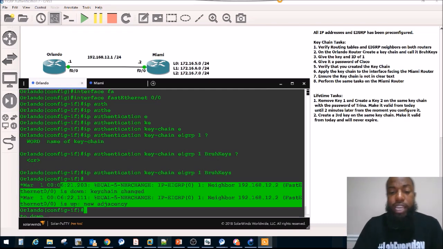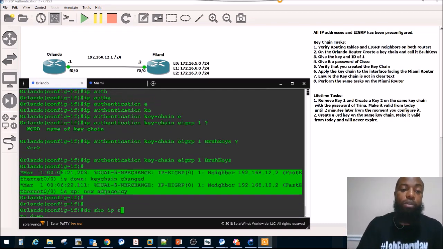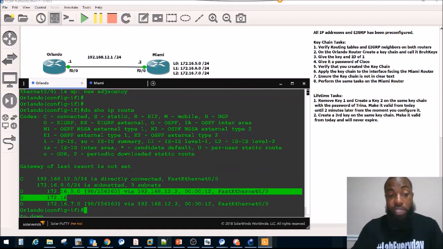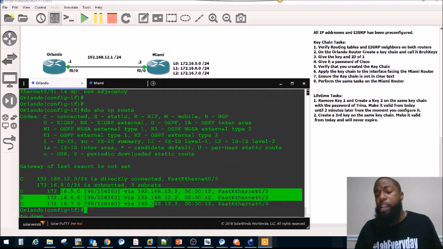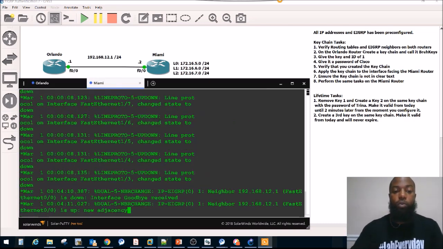Why? Let's double check. Can we still see our routes? Do show IP routes. Yes, we can. We can still see our routes. Well, didn't we create a key in a keychain? Yes, but it's clear text. He can see it. Let's go back to Miami and see what happened.